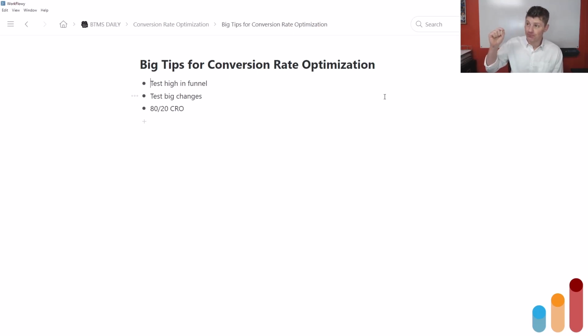And then it's only when you're dealing with a very high traffic volume that it starts to make sense that you test the littler changes, getting more nitpicky about the different elements. So early on in conversion rate optimization, you want to test bigger changes so that the experience of ad A is significantly different than the experience of ad B. Now, this ties into this 80-20 conversion rate optimization.